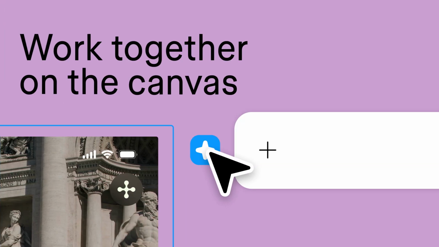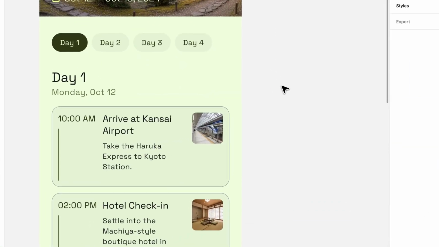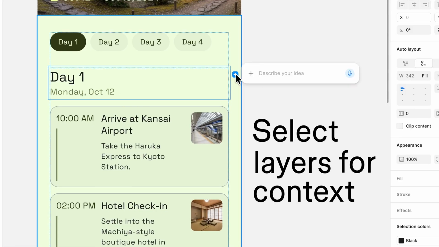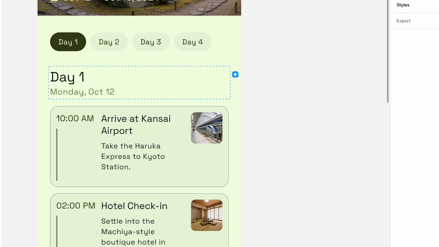You can also collaborate seamlessly right on the canvas. Simply select the specific layers you want to adjust so the agent has the exact context, and then give your instruction. For example, asking it to add a plus button icon to all the day headers in your layout. The agent handles the busy work for you.